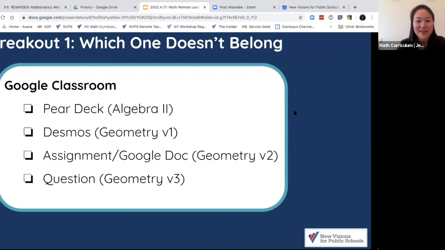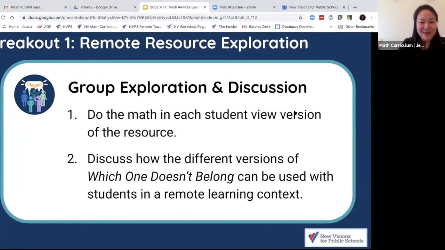In a moment, I'll send you out. But before that, Wendy has some things to share. All right, here are your task directions. While you are in your breakout room with your group, we are asking that you do the math from the student's perspective while you're in the Google Classroom sandbox. Explore, try to get to 3 of the ways that the Which One Doesn't Belong has been put together, and also discuss how you might utilize 1 or 2 or however many of the different versions you think might be useful with your own students.